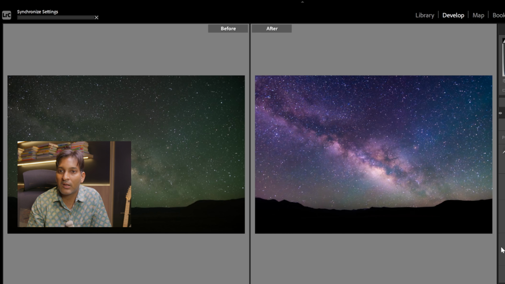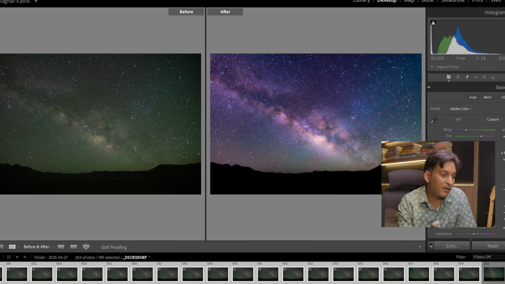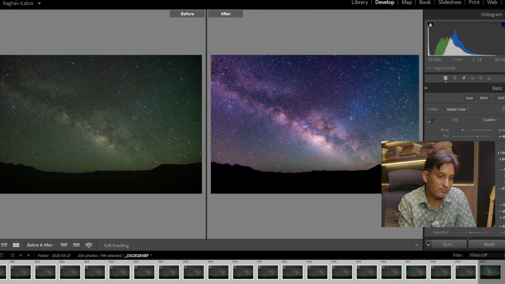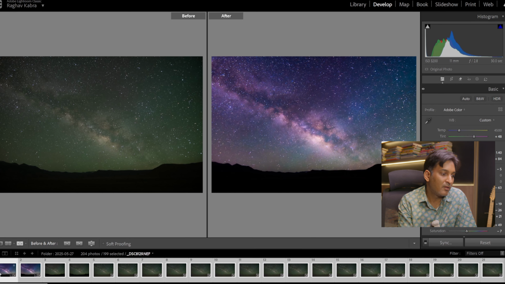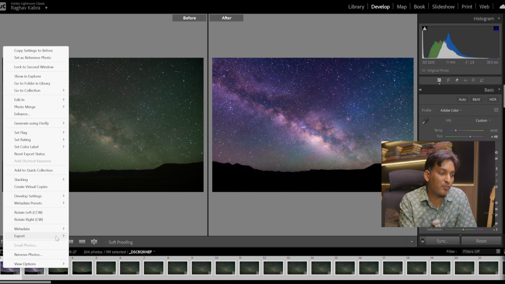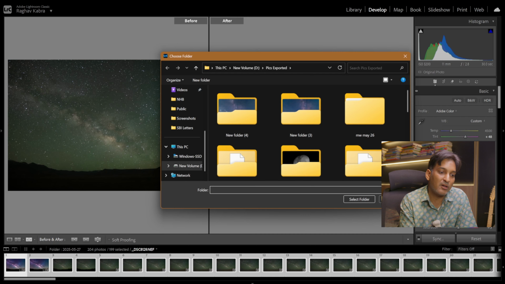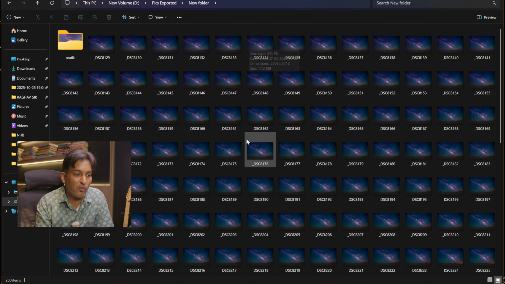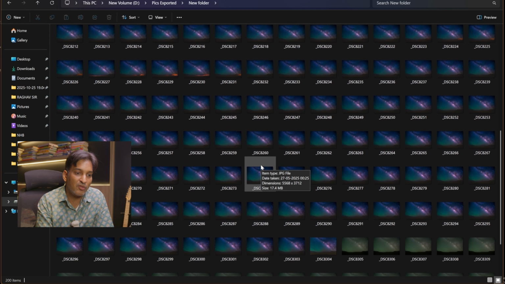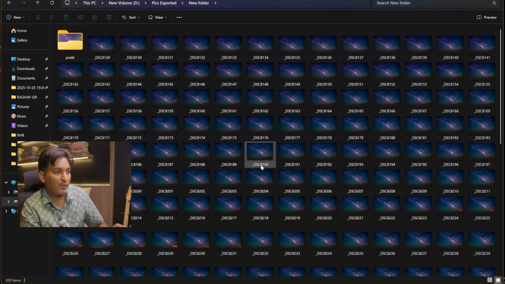This process will take a lot of time because if you have used any AI for noise reduction and all, it will take a while. A few moments later. Now that we have synced all our images, we need to export this in JPEG format, and ideally you should create a new folder while exporting all your images. So as you can see, I have exported all my images into a single folder in JPEG format.